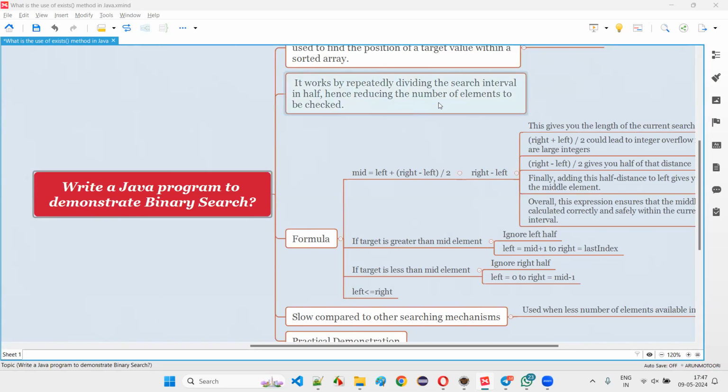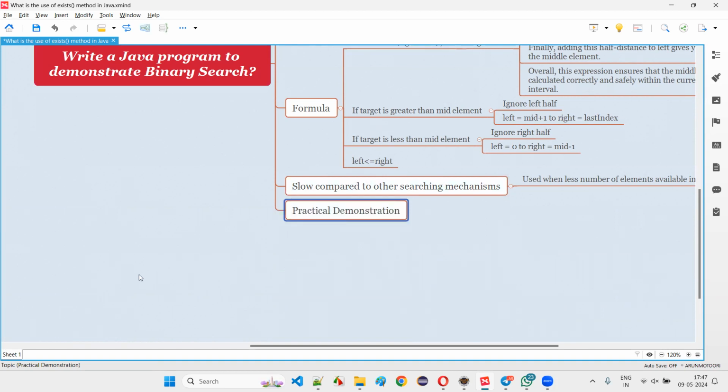In this session, I'm going to answer one of the Java interview questions. That is, write a Java program to demonstrate binary search. Let me answer this question with a practical demonstration.